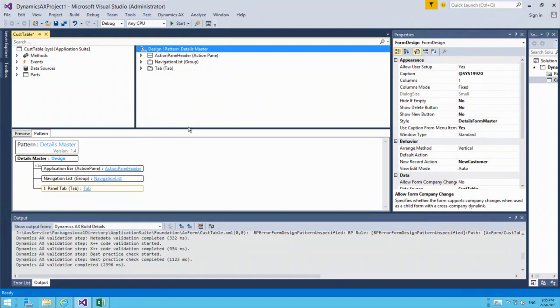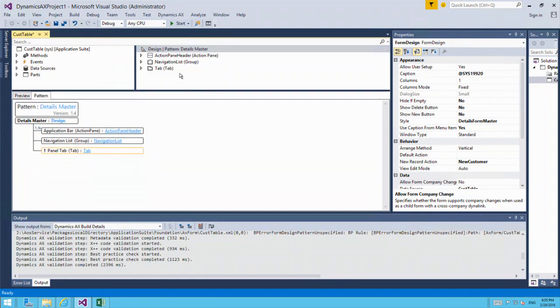And so you'll notice that whenever I assign this pattern, there's this pattern tab that has what we're calling the pattern information panel. So this is kind of your guide to say, how do I build this form? So it's going to list underneath form design, these are the children that I'm looking for. There's an action pane. There's a group. There's a tab.